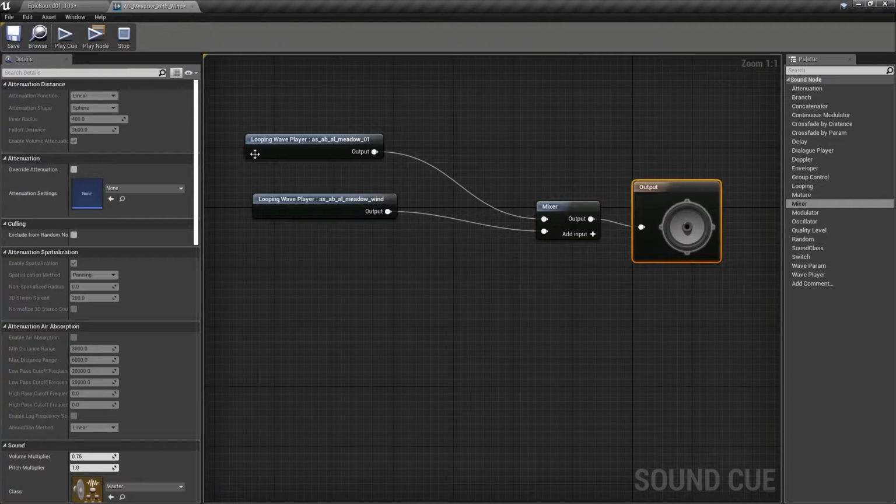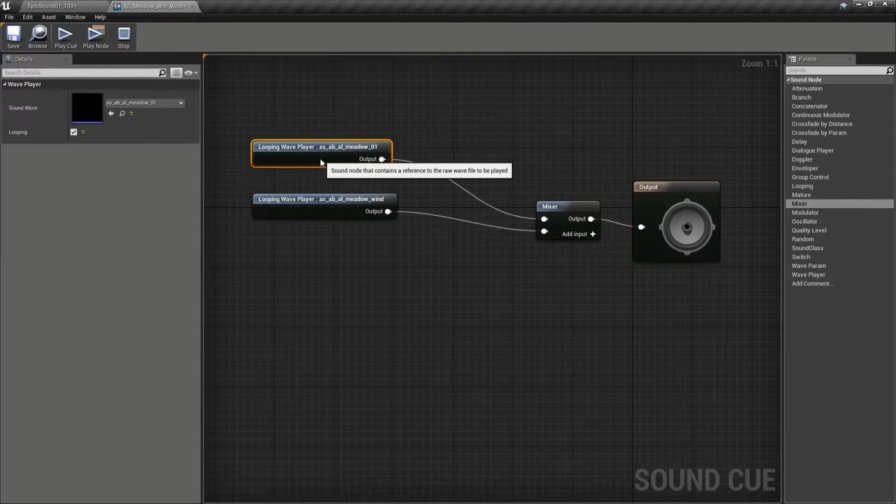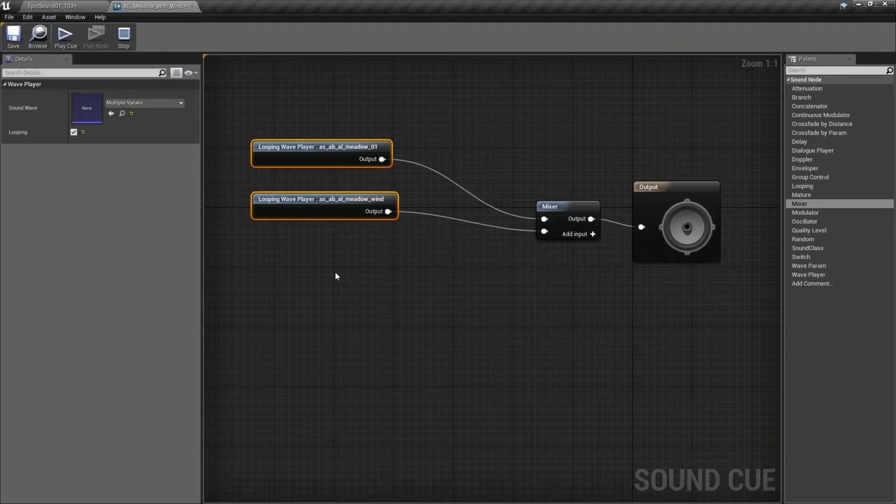So let's have a listen to this sound cue so far. Now it's a bit more interesting than simply having the cricket sound, and it's also made more interesting because these sound files are actually of different lengths. So they are going to change relationship to each other as they loop around.